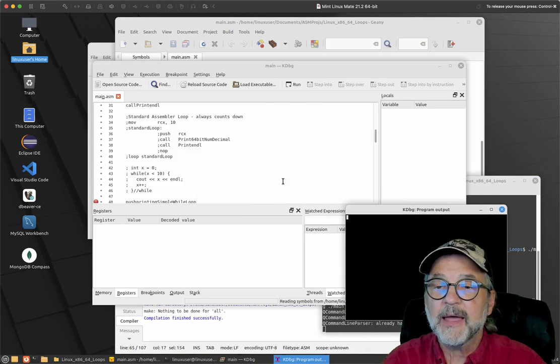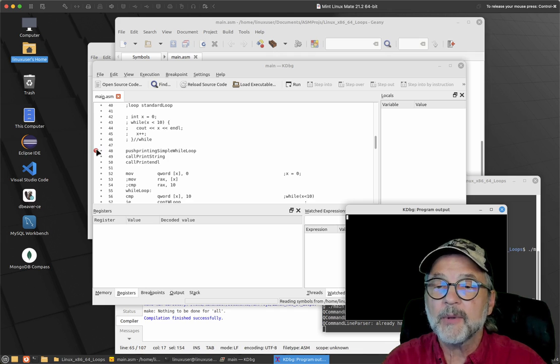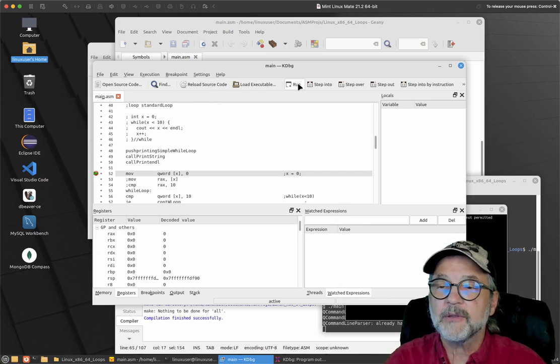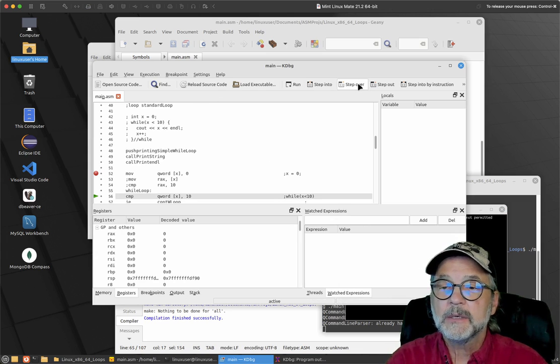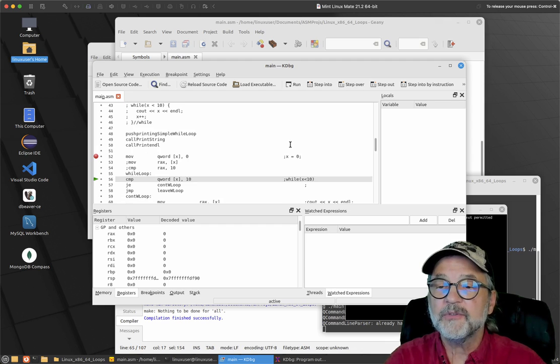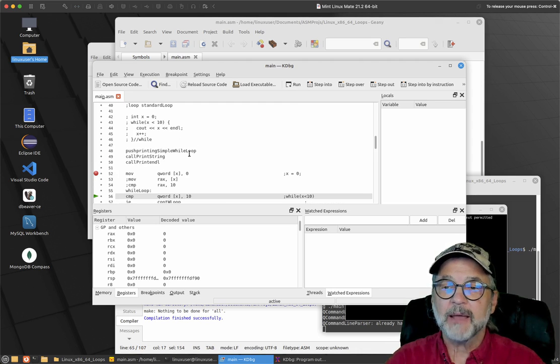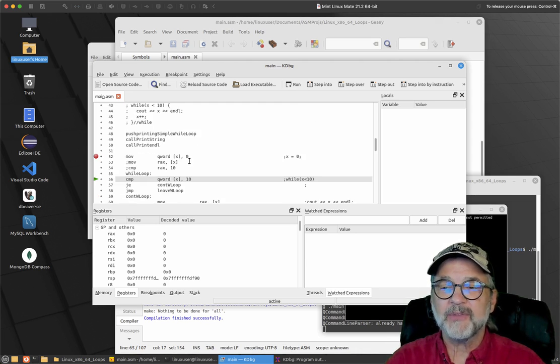Let's go down to that loop. There we go. I'm going to uncomment that one. I'm going to put a breakpoint there, and let's run it. Okay. So we move 0 to x. We're comparing x with 10. That's the problem, is that we're comparing x with 10. We need to compare x with 0, don't we?